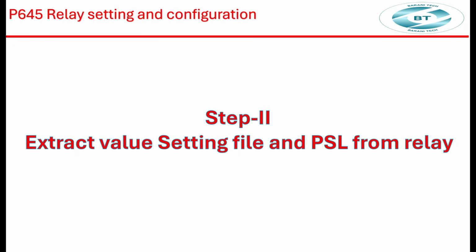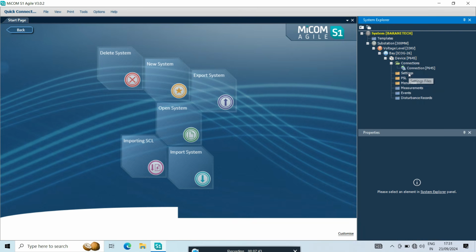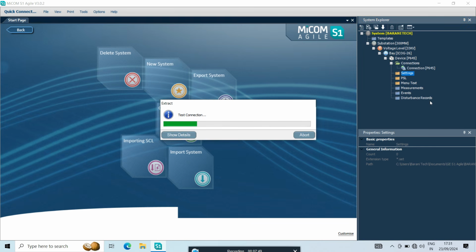Part 2, Reading Existing Settings. Now that we are connected, let's read the current settings and logic from the relay. To read the protection settings, right-click on the Settings folder and select Extract. The software will retrieve the settings and save them as a .set file.